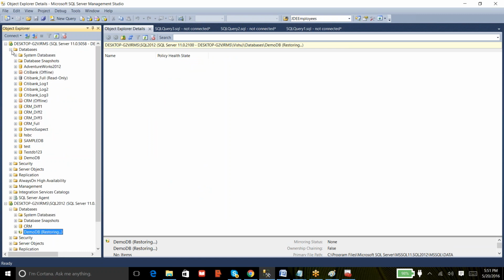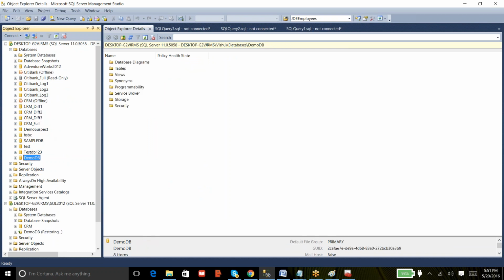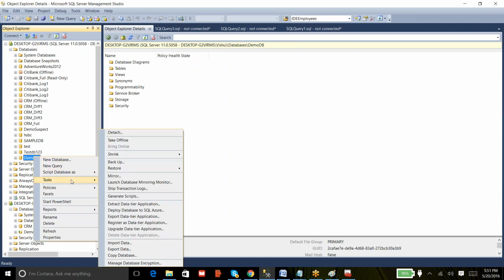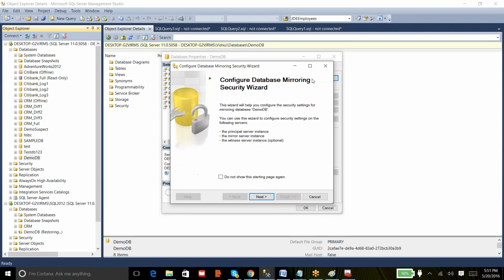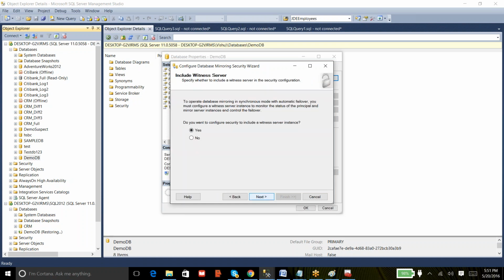Then we can go to the principal database, right click on it and go to Tasks, and here you see Mirror. Select this option and click on Configure Security. From now we are going to set up database mirroring here. So click on next. The first wizard page asks, do you want to include a witness server to get automatic failover?